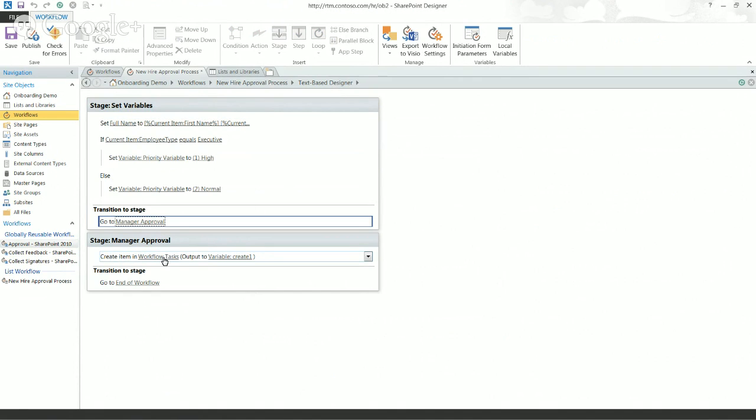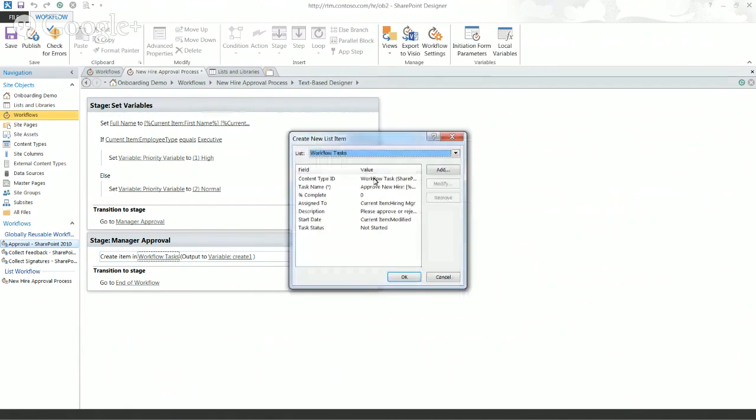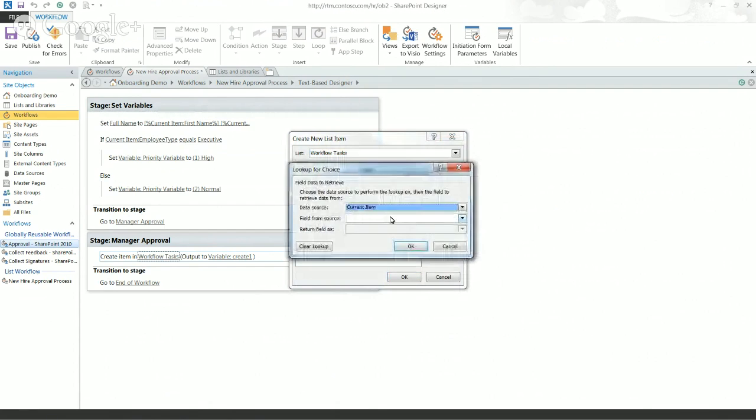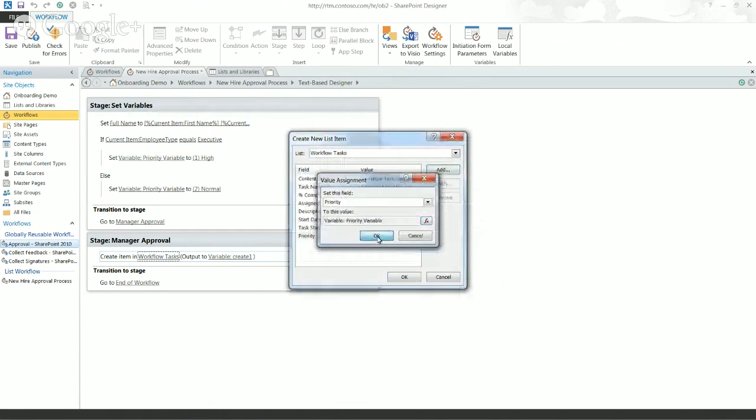Okay, so then I'm creating my item, so now I can put my priority variable in there. So set field priority to, I'm not going to pick a value from the drop-down box. I'm going to pick a workflow variable, priority variable, like that, and it's just text. I'm just going to say string.